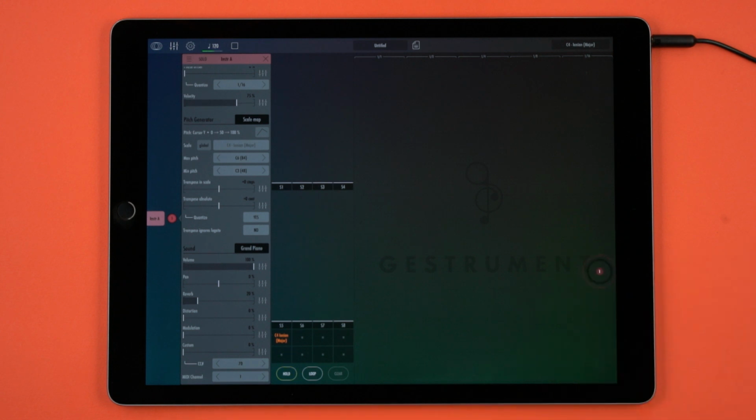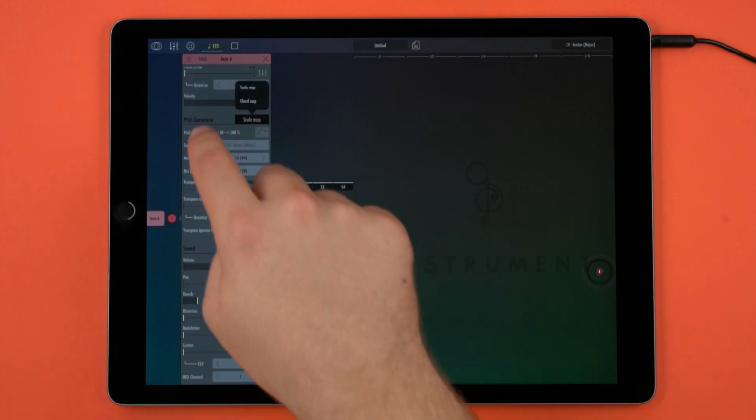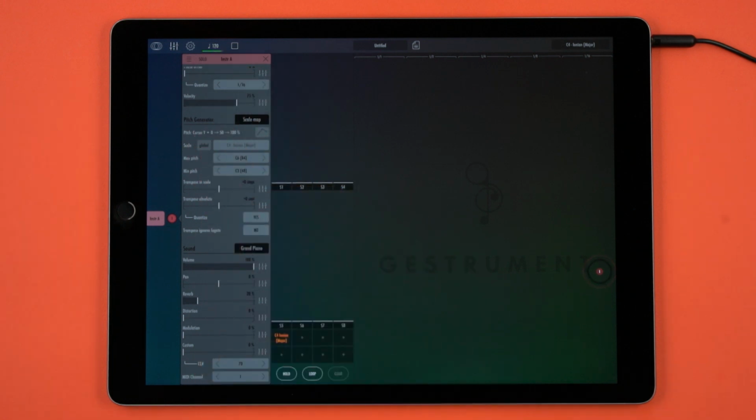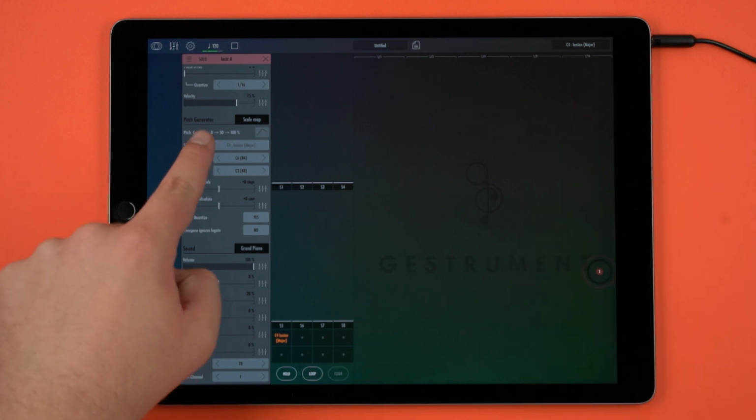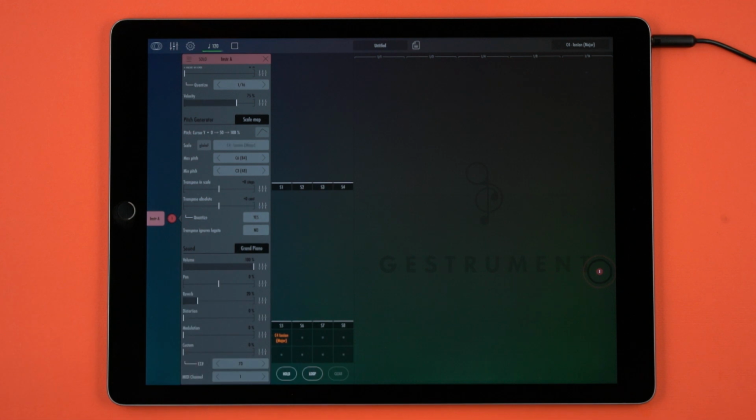Currently we have 2 different pitch generators, the scale map and the chord map. We'll start by looking at the scale map, as it's the default setting for new instruments in Gestrument Pro. The scale map has 2 modes to choose from: Global, which makes your instrument adhere to the global scale, and local, which lets you pick a unique scale for each individual instrument in your patch.